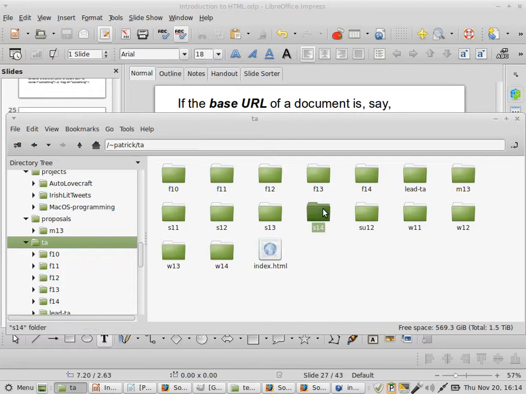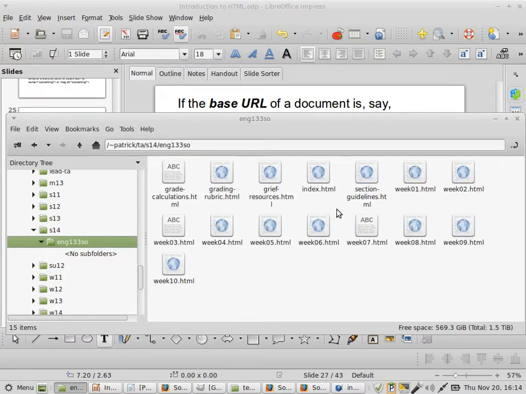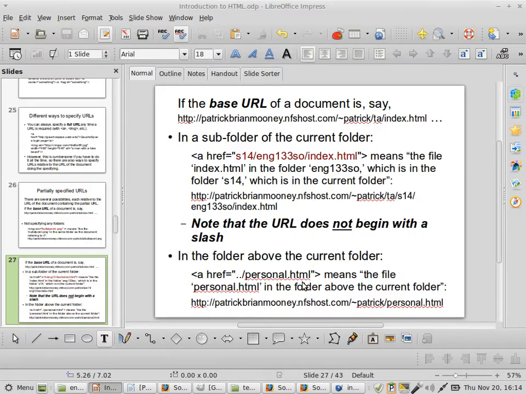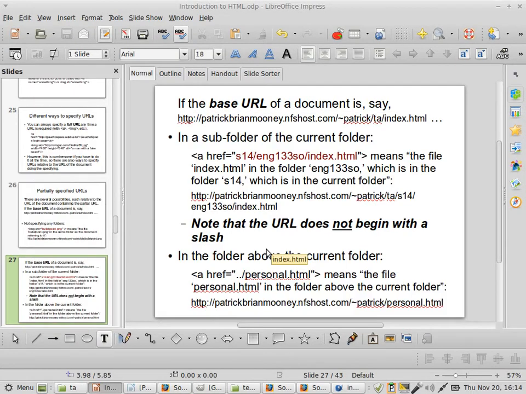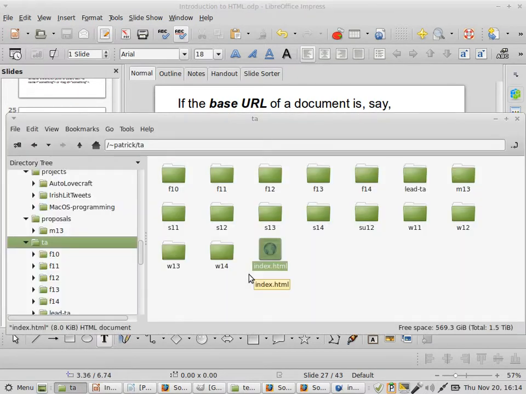It can get more complicated. I can refer to another document that's in a subfolder of the current folder. So if I have a subfolder s14/English133so/index.html, then I'm referring to this document, two levels down. Notice that this specifier doesn't start with a slash. It just has a name of a folder that's in the current folder.